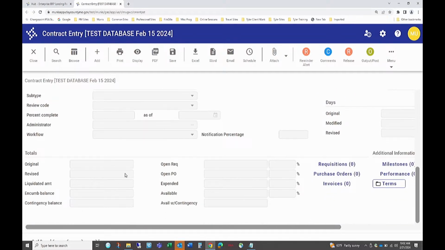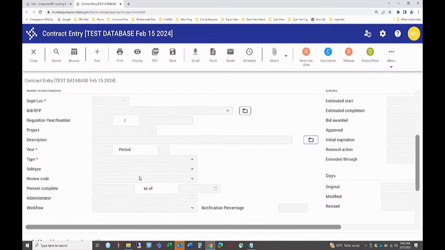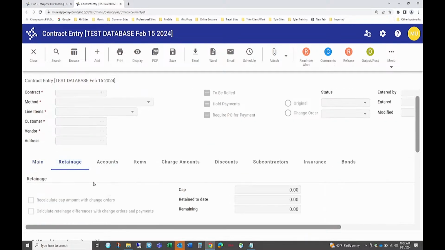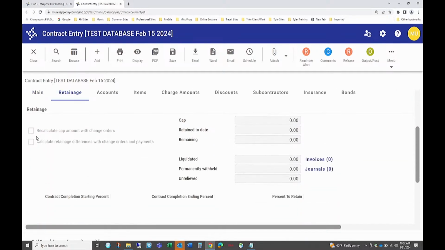Then down here, this is all summarized based on the additional tabs that are built. So you've got retainage. You can recalculate with change orders. So contracts, similar to purchase orders, once it's entered and posted, you have change orders. So maybe for whatever reason they authorize $500,000 more on that contract. You can go in and you can increase the amount of the contract.